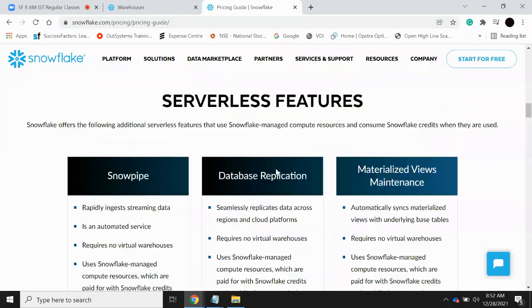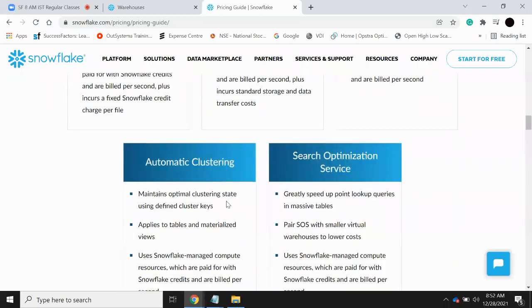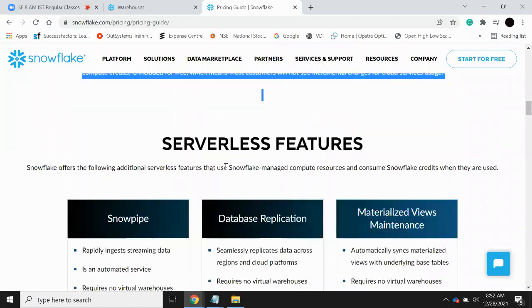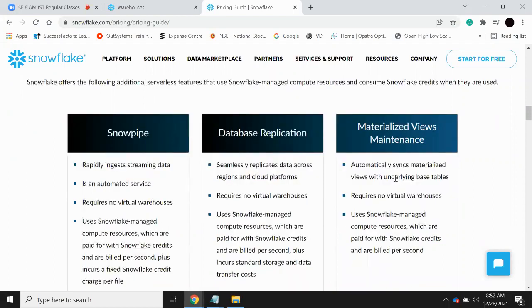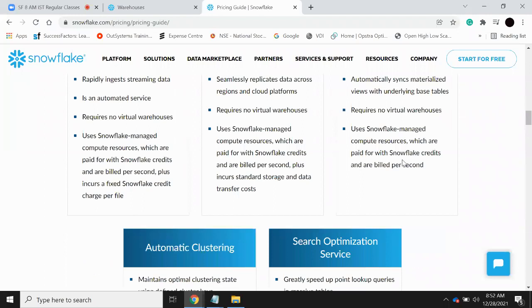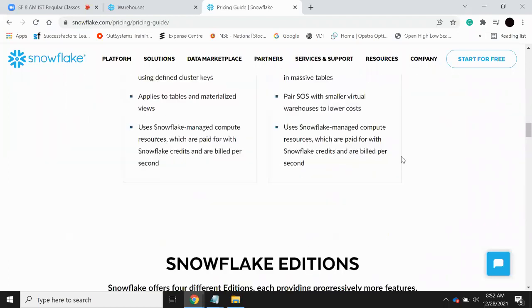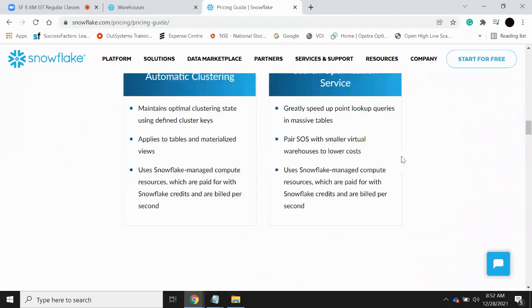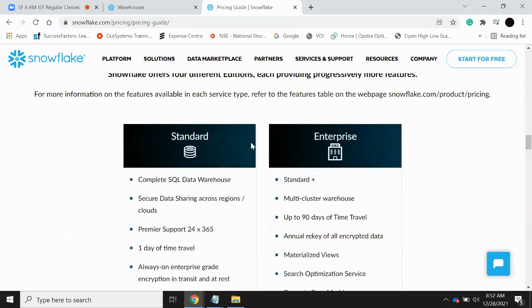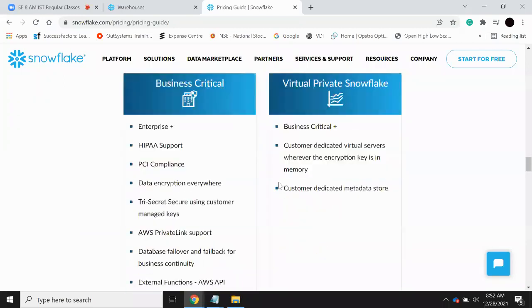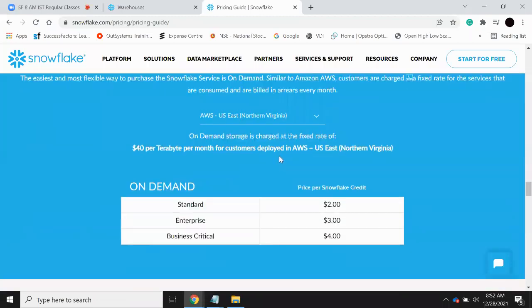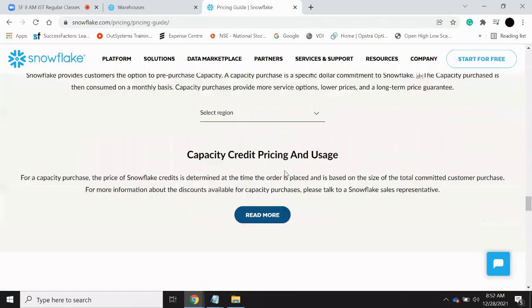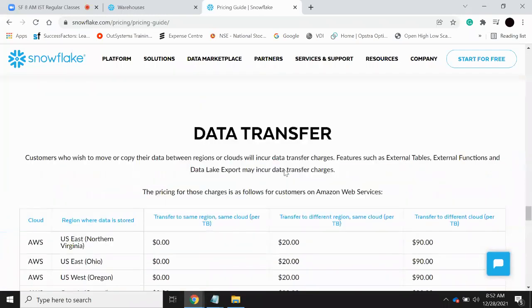Whenever you are utilizing these services, only then will Snowflake charge for them. When you are using Snowflake, we can see how the pricing will be calculated. When you are utilizing a materialized view, we can see how much they are charging for it. These are the other extra features, so we will come to that again. Based on the Snowflake edition, it is going to be charged. These are the prices. Now let's come to one more thing here, the pricing for the data transfer.